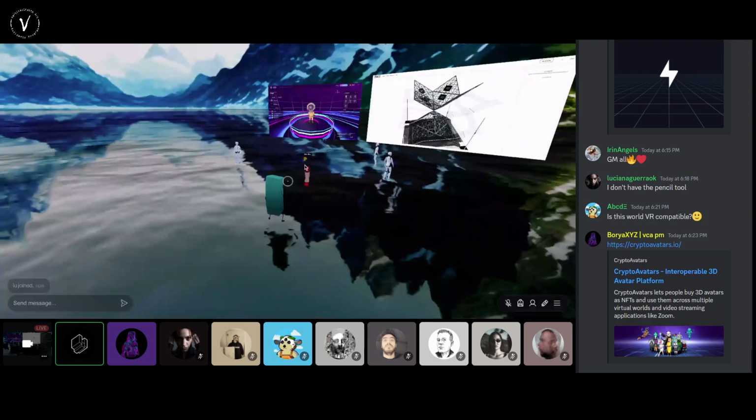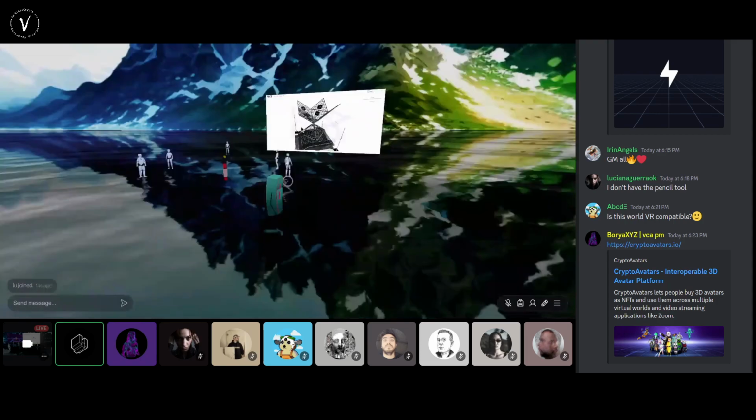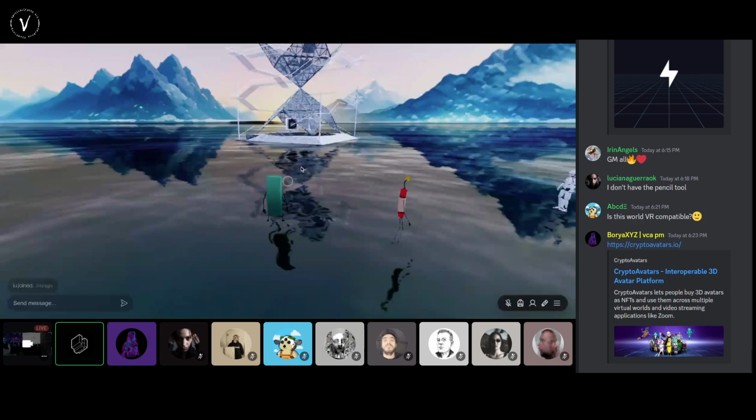For the sake of the computer not crashing, I'm going to actually close some of these sites so that we get a little more here. So, all right, let's hop over to this building. This is a room in action here.